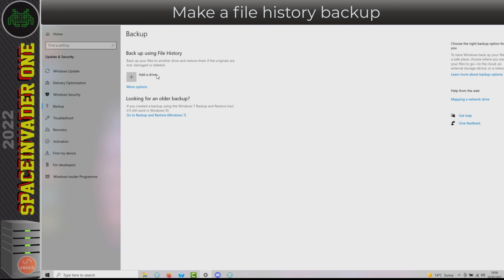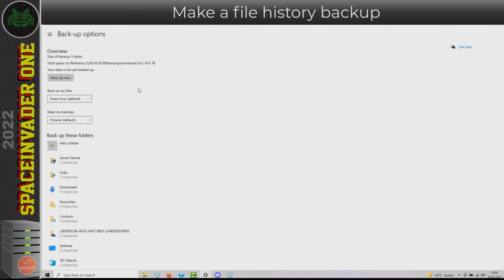Selecting it kind of looks like nothing's happening and you don't see anything here. So we need to click on here where it says more options. And we can see here the location I chose. And we can see there's 14.5 terabytes free there. And the data's not yet backed up. But before we do anything, let's change some settings here.